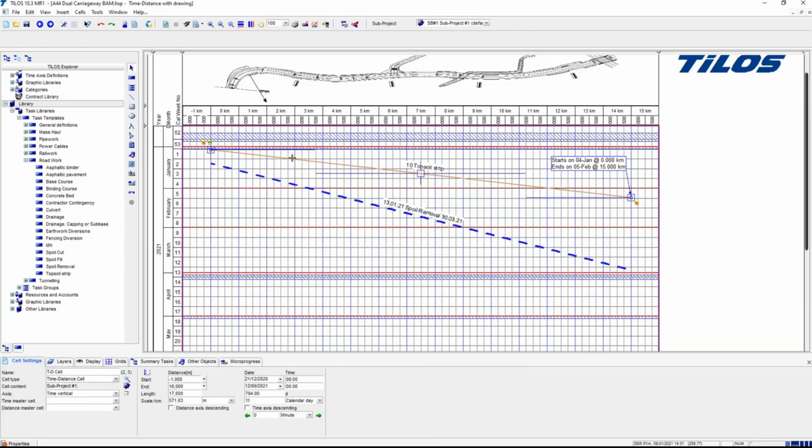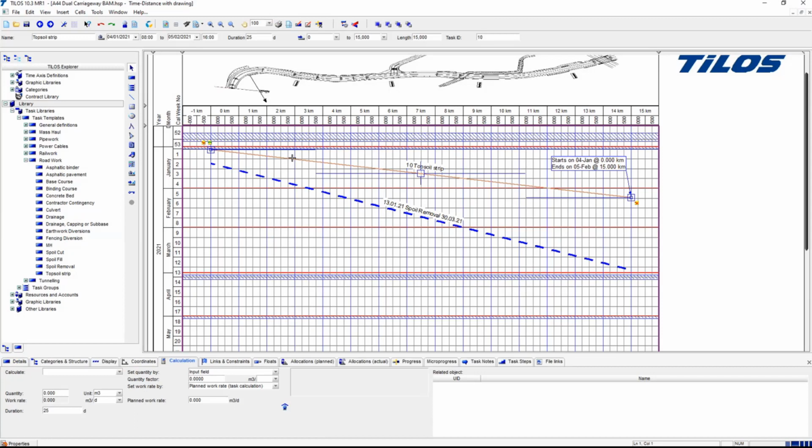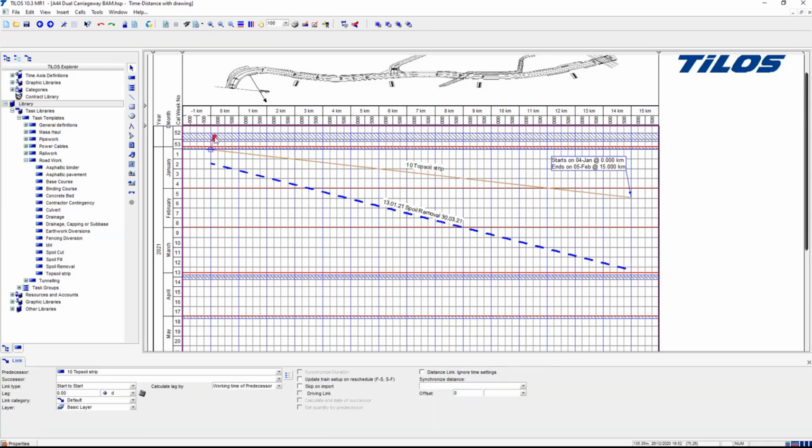And we can link these together. So you've got all the link types that you would expect and one that you've never seen before. So I could say, well, when that one has started, this one can also start. So now the tab below is about a link, and we've got all the basic link types that you would expect. And then I can say, well, we don't want that to start for 10 days after the topsoil strip has started for some reason.